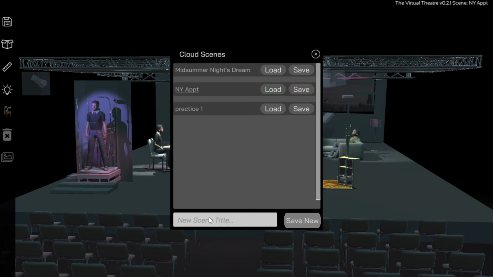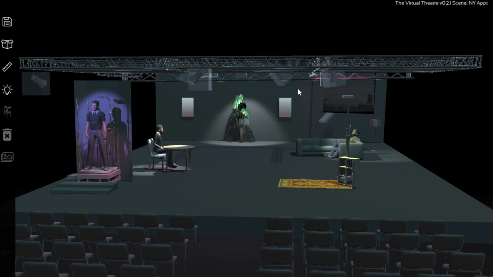And again, if I wanted to call it New York Apartment 2, I could save it again so that I've got the old one there without the guy in the shower. But I'm just going to save it to that anyway. It makes that cool sound. So that's the virtual theatre, an introduction.